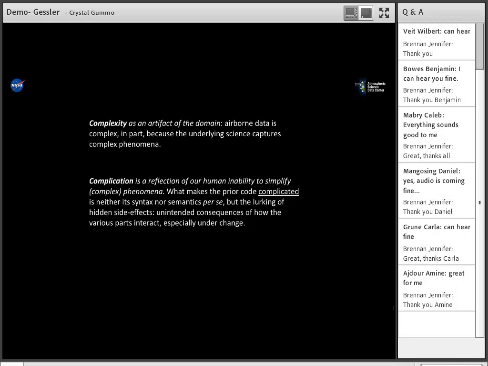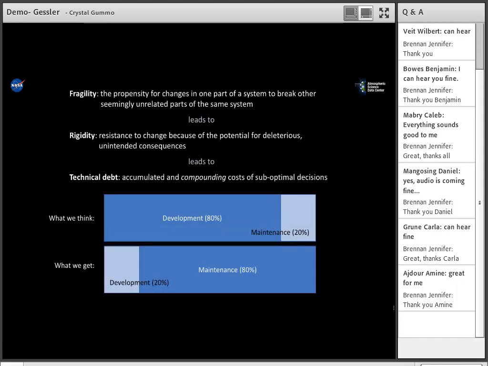What makes the prior code complicated is neither syntax nor semantics per se, but the lurking of hidden side effects, the unintended consequence of how the various parts interact, especially under change. Next slide.